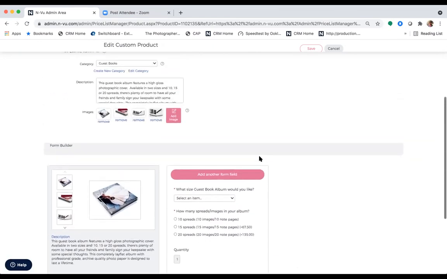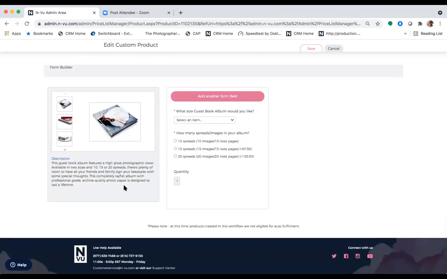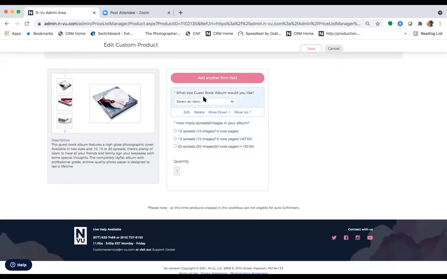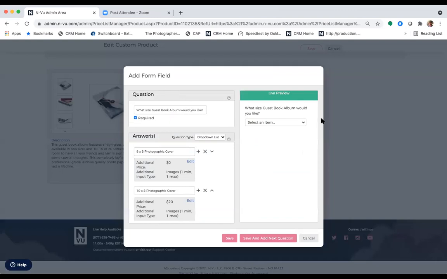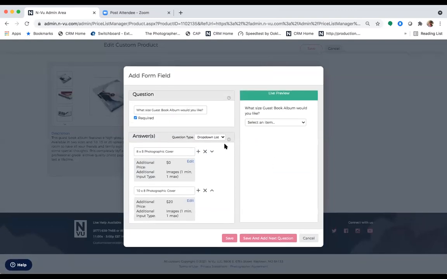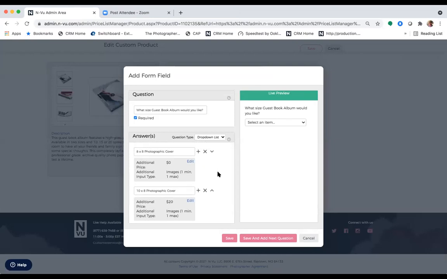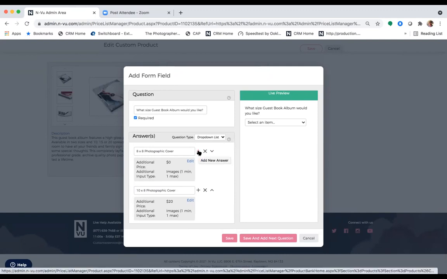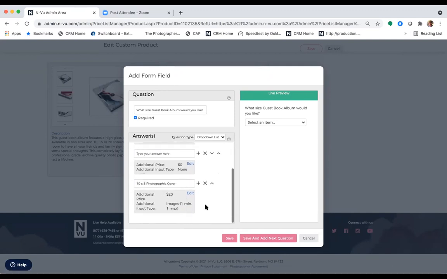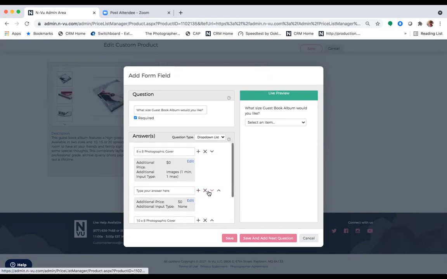Okay, and so once that's done, you go down here and it shows the description. So this is what your client's going to see. And then here it says, what size guest album would you like? Now I'm going to edit this because I want you to see what the details look like. And we did a drop down menu for this particular one. So if you have multiple items in the same question, then you would hit this plus sign. And what it does is it creates another box for you down here at the bottom. Okay. So I'm going to get rid of that.